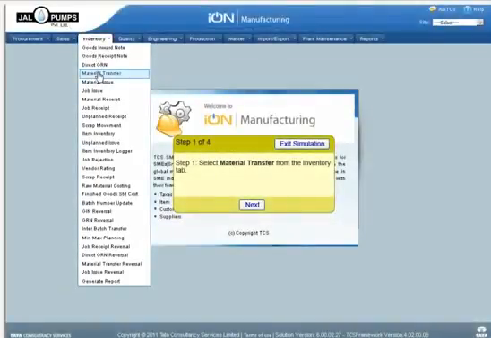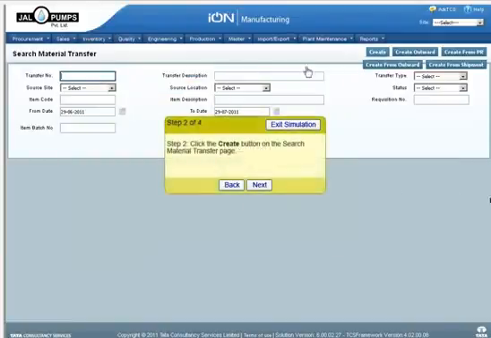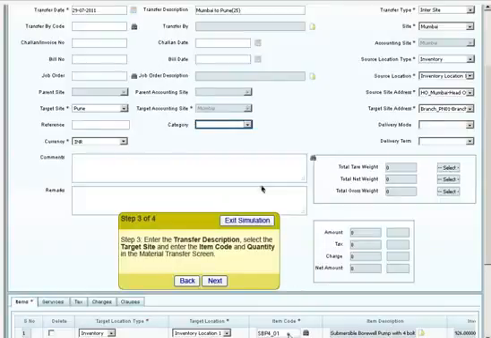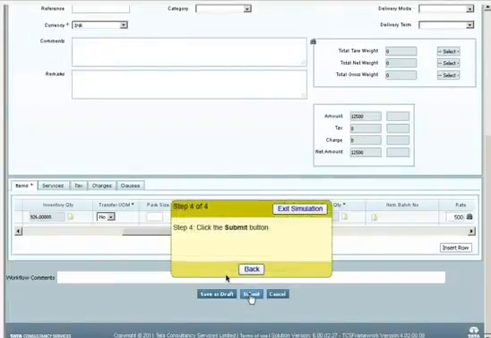Vijay selects Material Transfer from the Inventory tab on the manufacturing screen, which takes him to the Search Material Transfer page. Vijay clicks Create, which opens up the Material Transfer screen. In the Material Transfer screen, Vijay types in the transfer description, selects the target site, and enters the item code. He then clicks Submit to complete the process.